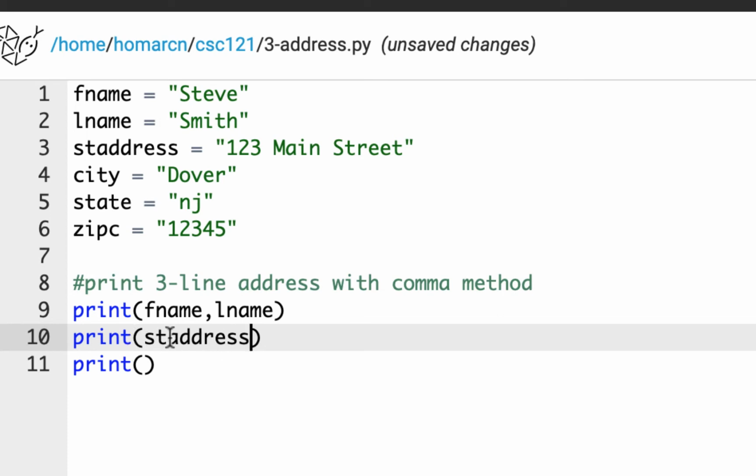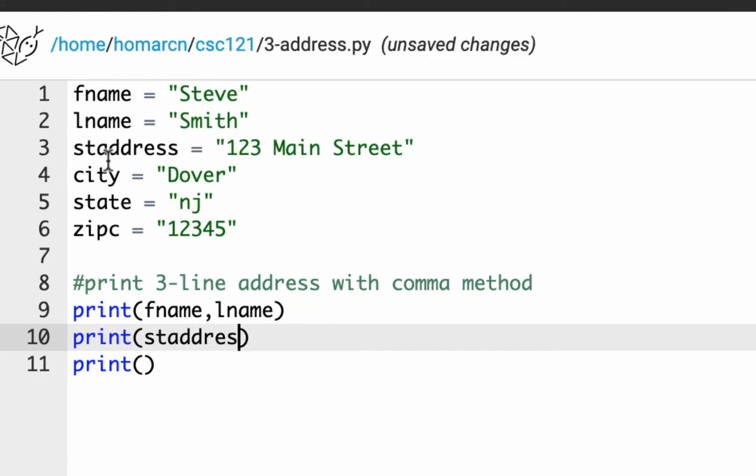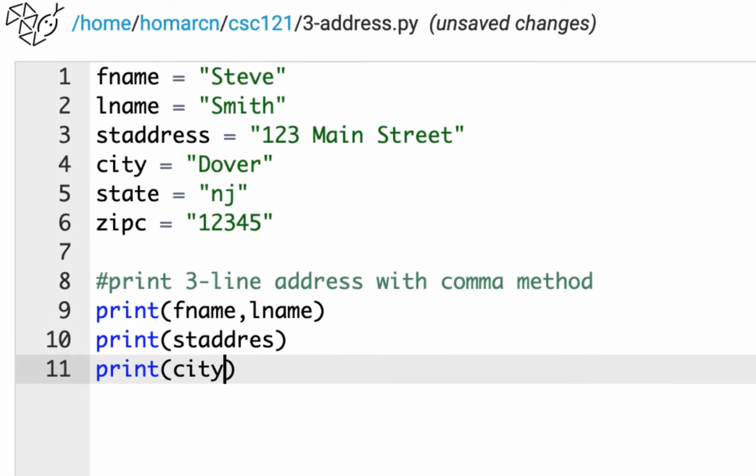And remember, if this isn't a number, if you put letters in here, it's always going to be looking for a variable. So if I spelled it wrong, it's going to look for that variable, and if I don't have it, it's going to give me an undefined because it won't be able to find it. If I go down here, we're going to do 3 things: city, comma, state, comma, and then zip c. And we don't need a comma at the end.